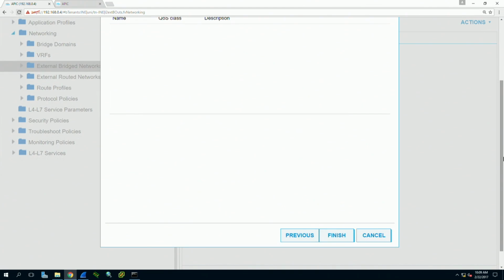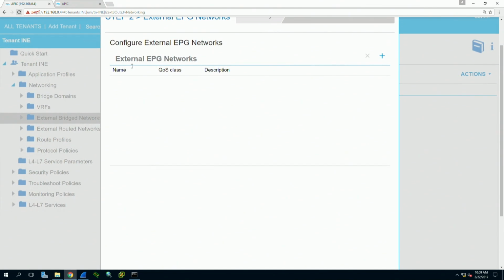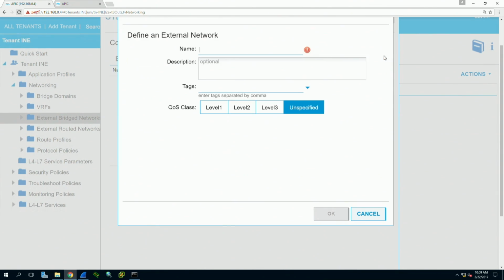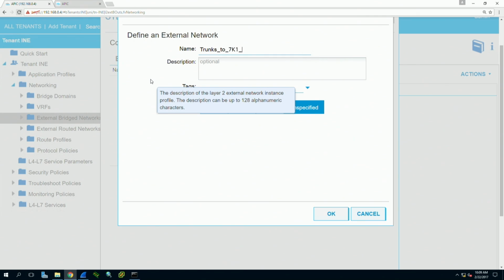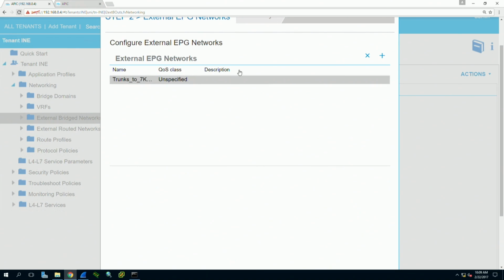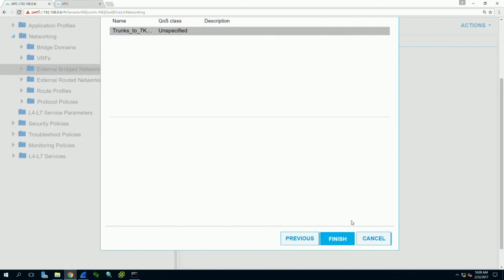Okay, next, and then it says, what is the EPG? Okay, so we're going to create an EPG where we'll say that this is going to be the trunks to 7K1 and 7K2 EPG. Okay, we're not actually doing anything with the EPG yet, we're just creating it.